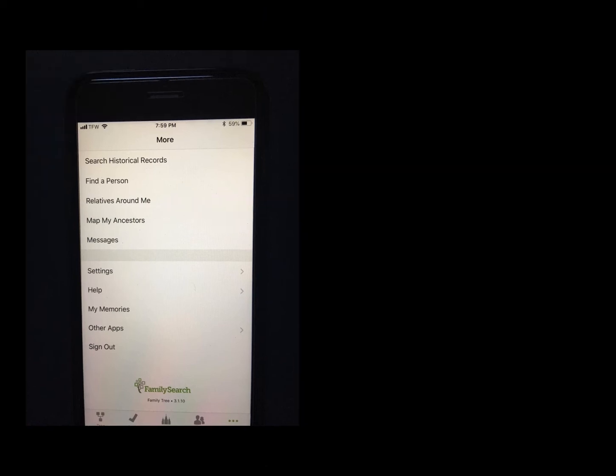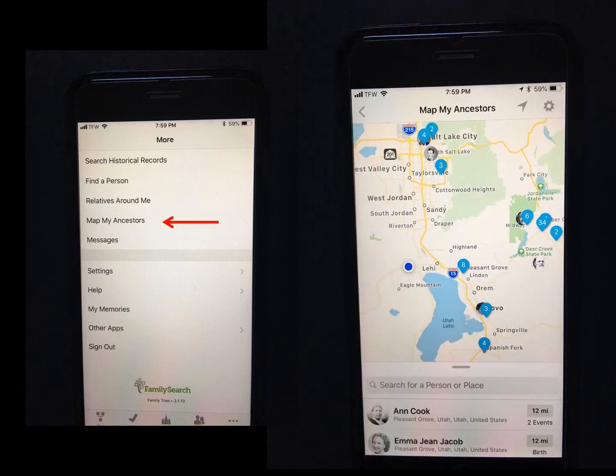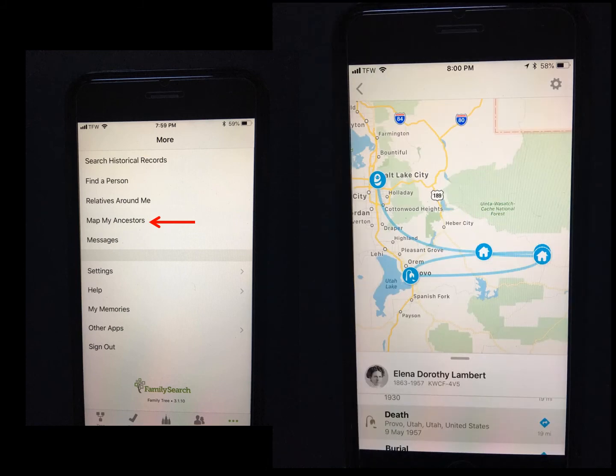Meet My Ancestors is fun also. Touch here and it brings up a screen with blue dots showing where your ancestors lived and how many of them lived there. Touch a dot, and it can show you where they lived throughout their lives and where they died, assuming that information is in your tree.